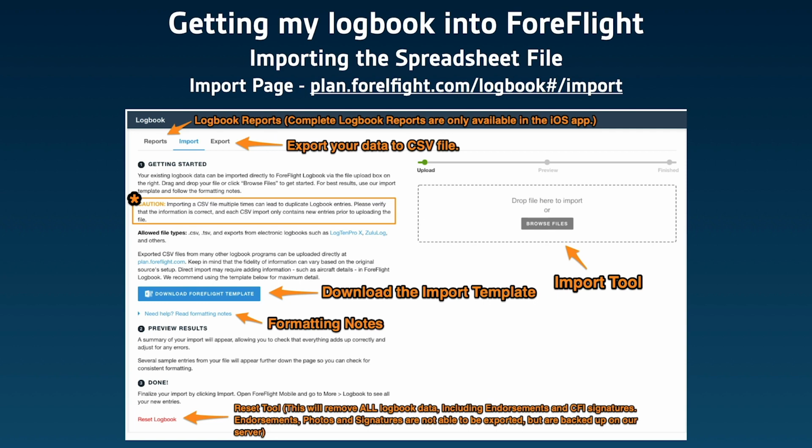The next thing we're going to see is we can download our import template here, with the formatting notes that we mentioned just previously. Now there's one more tool on this page worth mentioning, which is the reset tool.